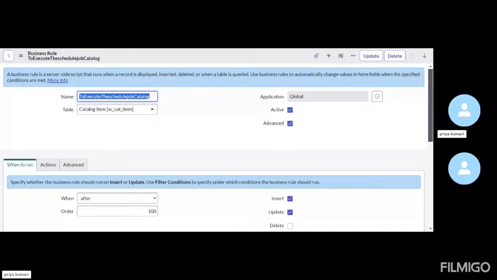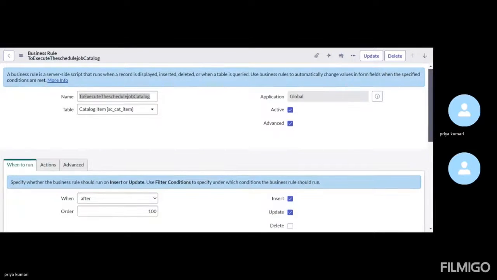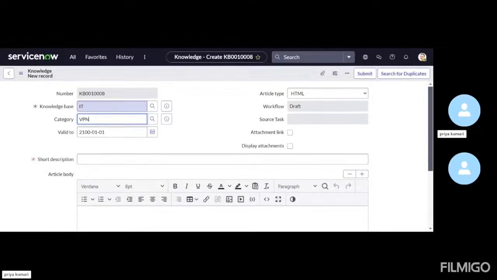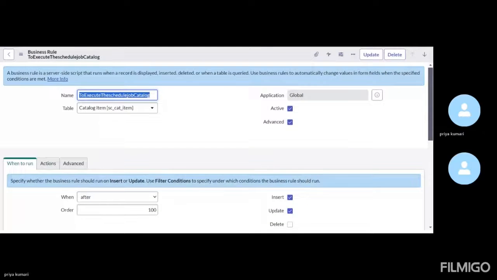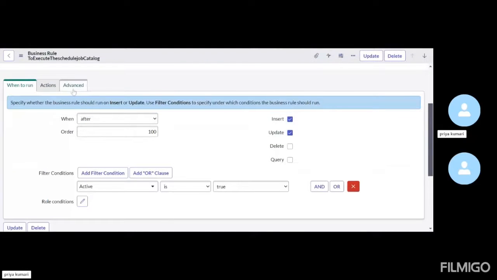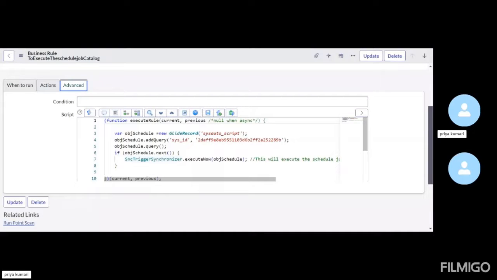Okay, we have seen just now there were only 5 content right now. Let me create one more. Okay, and this is 1008. So this is that business rule I was showing you. This was the condition, and in advance we have the same code for both the tables.